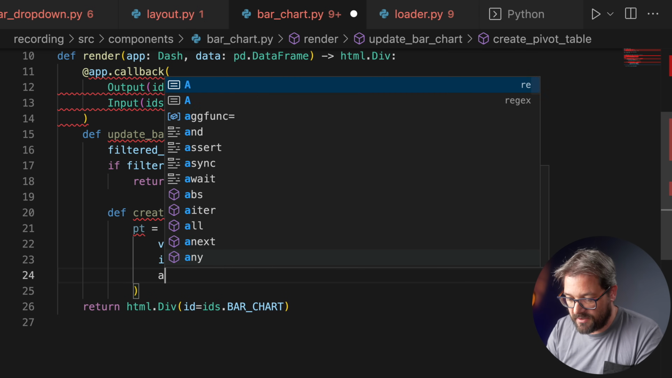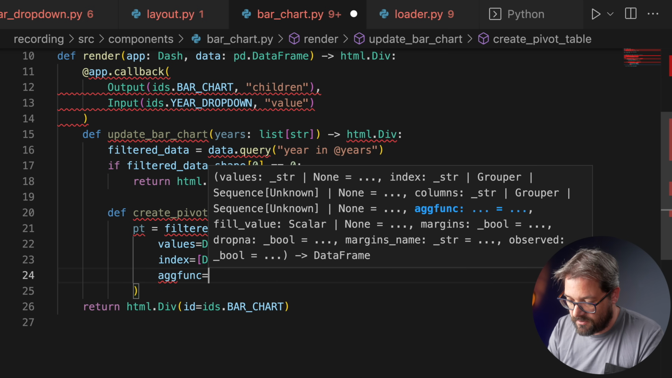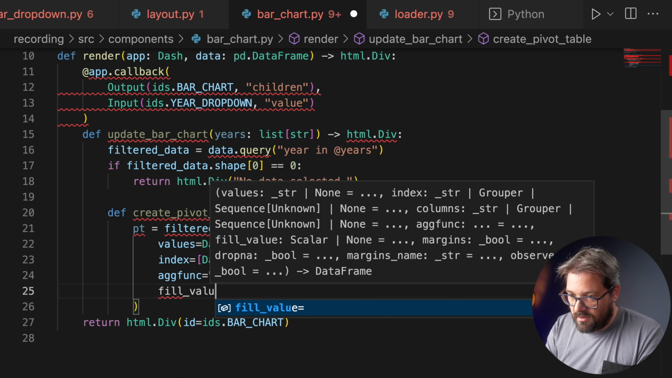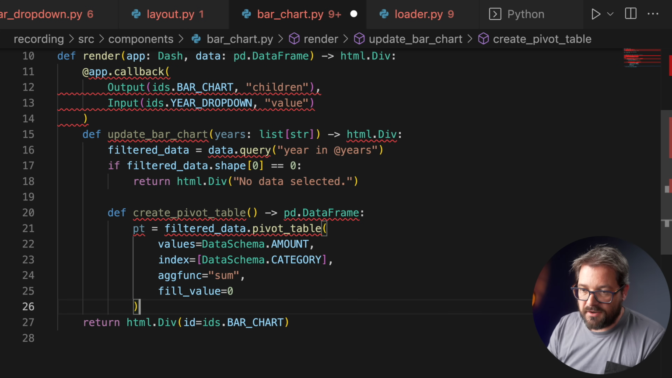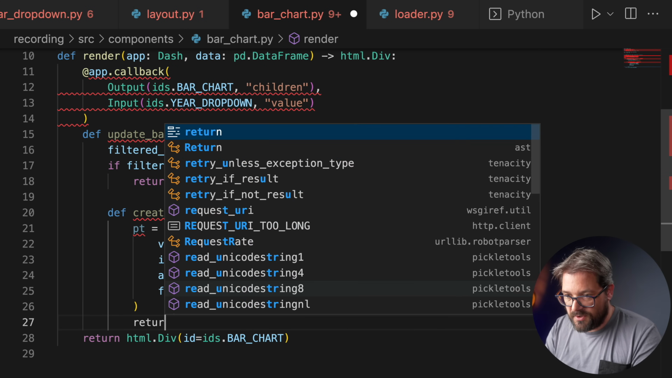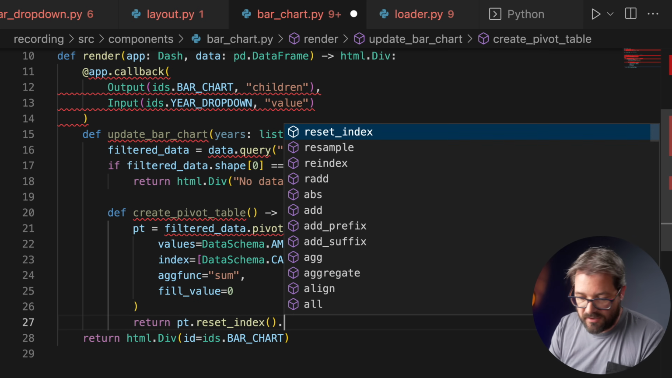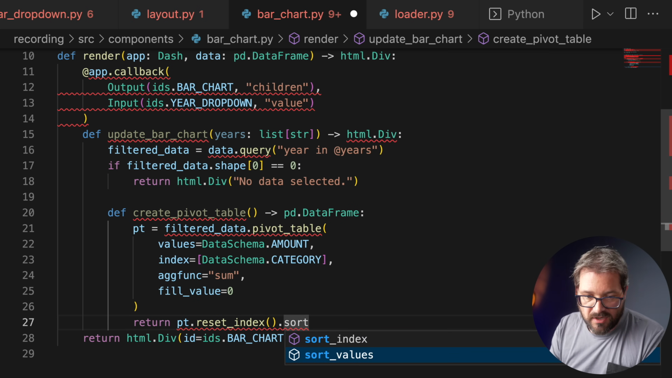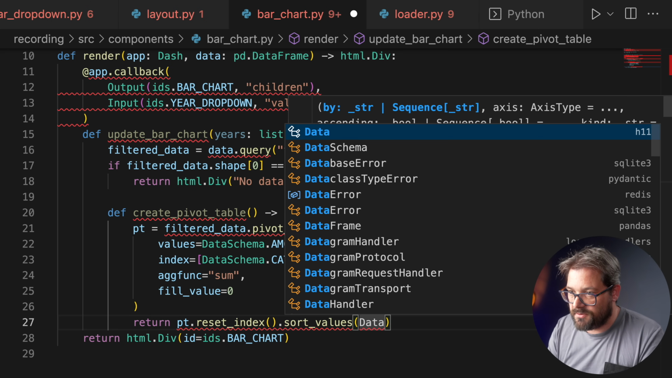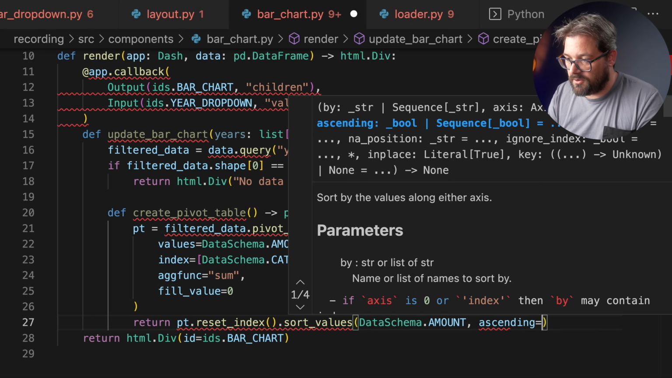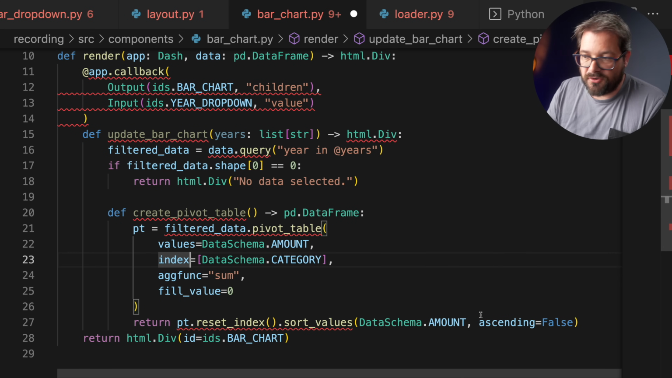And how do I want to aggregate this? Well, I want to use the sum. So I want to see the total of the amounts for each category. If there is no value, let's say it's 0. And then let's also do some sorting. So I'm going to return pt, I'm resetting the index, and then I'm going to sort the values by amount. And I want the biggest amount first, so ascending equals false. So this is how I create the pivot table.